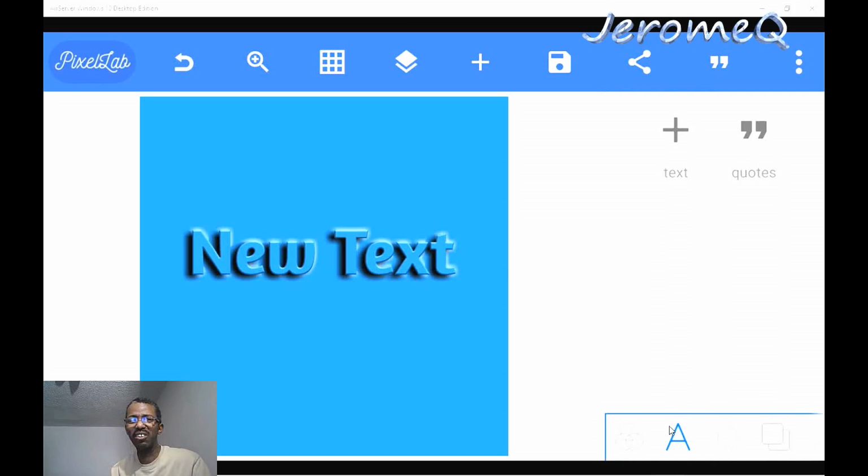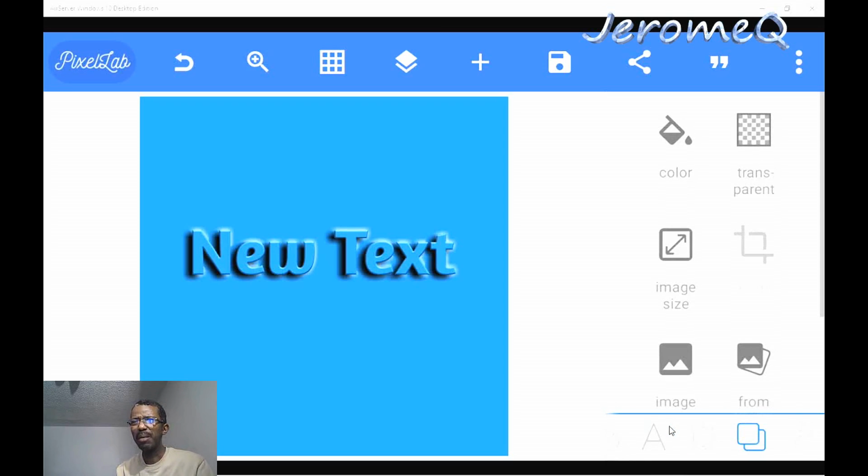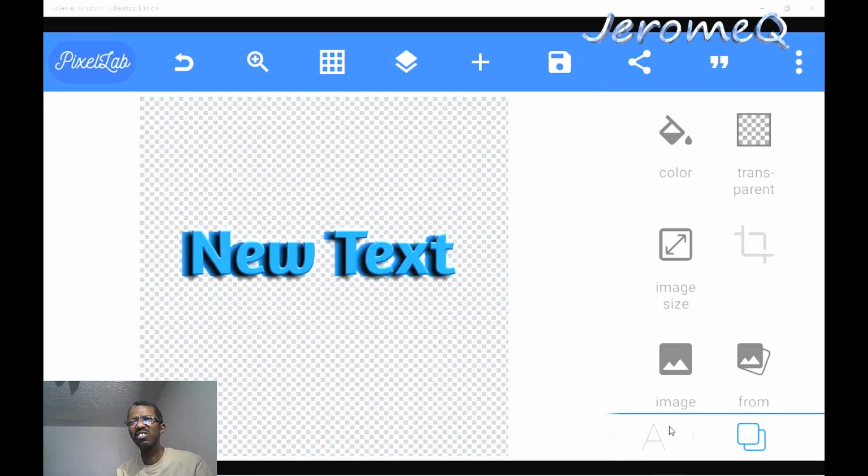Oh, and another thing I wanted to show you. Now, after you do that, you can do all sorts of things with this text. As a matter of fact, what you can do at this point, if you want to get rid of the background, go down here in the bottom. Scroll this thing down here till you see the thing that looks like a copy thing. Hit on that. Make the background transparent. Alright. Now, you can do something with that.